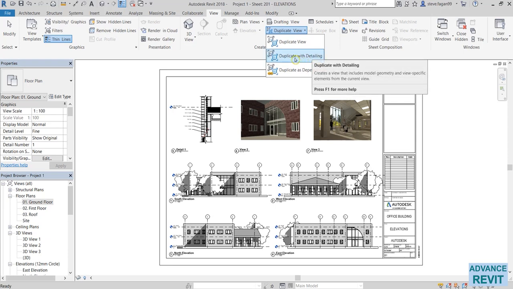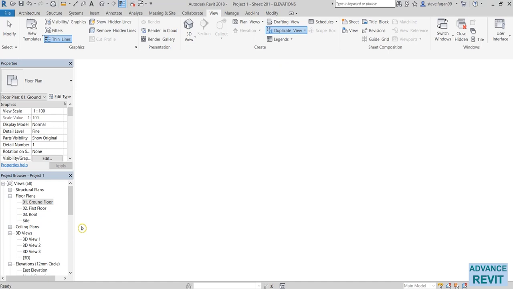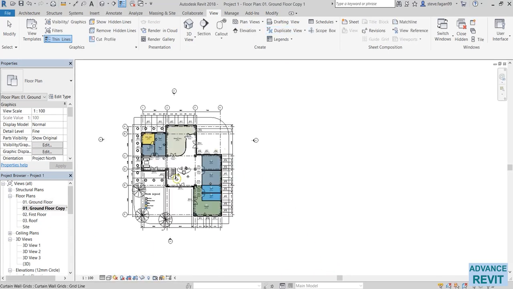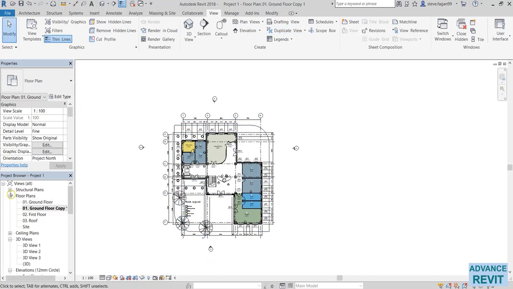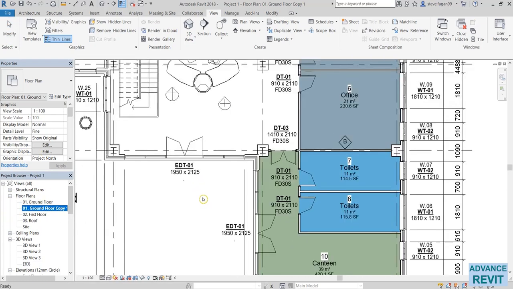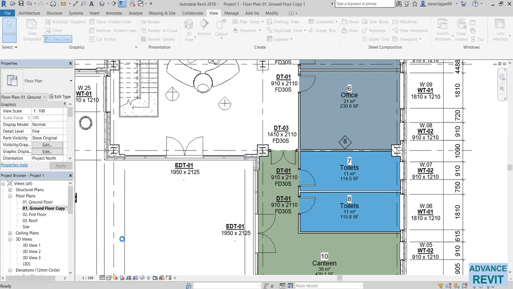So now if I select duplicate with detailing, I now get a duplicate view. In the project browser under the floor plans, there you can see is my duplicate view, and I can change it. So for example, I'm going to change it to coarse.